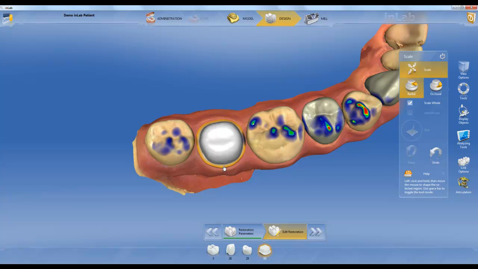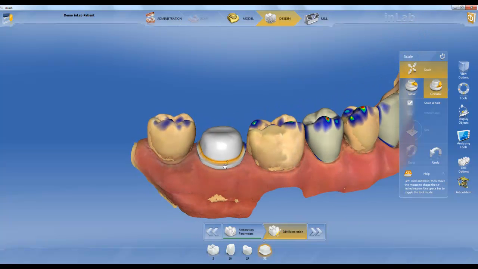You can make your band wider or narrower, 360 degrees, or you can turn off scale whole and just choose a section you want to scale radially. We have scale occlusal. We'll do scale whole first. If you want to bring up your entire band, you can do that. Or let's just say you want to bring up one particular area, then you would uncheck the scale whole.